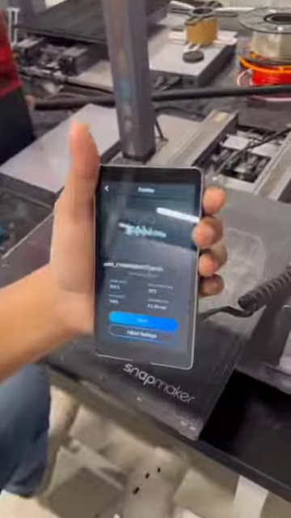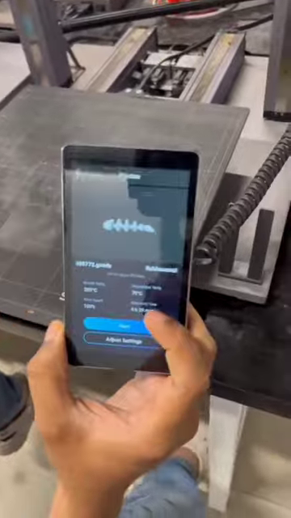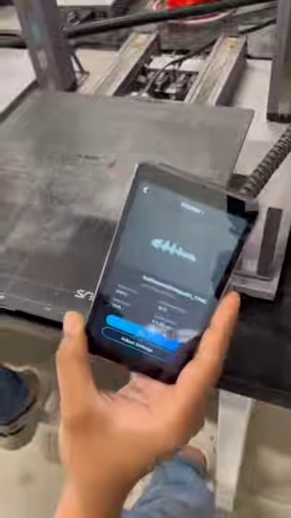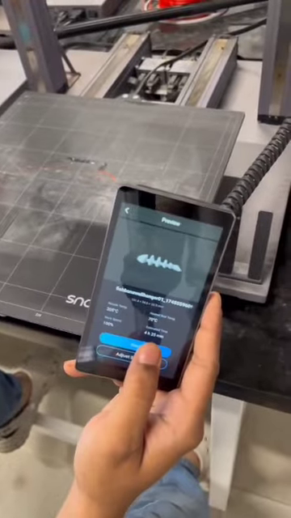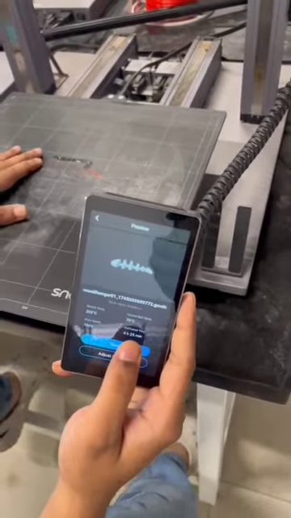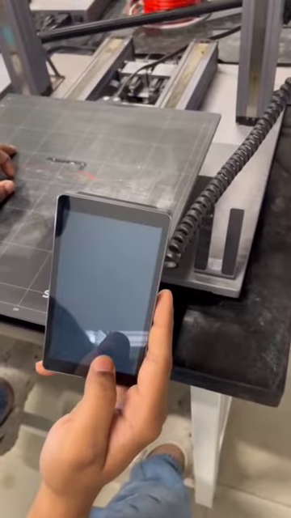So this is the fish file. Now when we click on this file, it tells us the nozzle temperature, how much the bed needs to heat, working speed, and how much time it will take. If we click on start, it will start printing, and it will take approximately 4.25 hours for the process. So let's click on start.